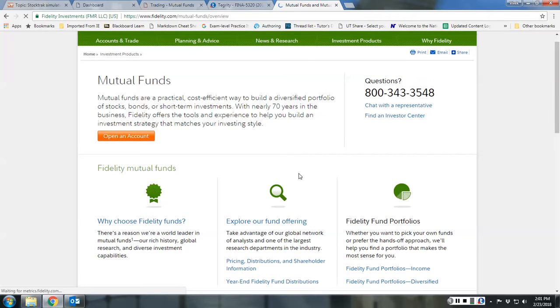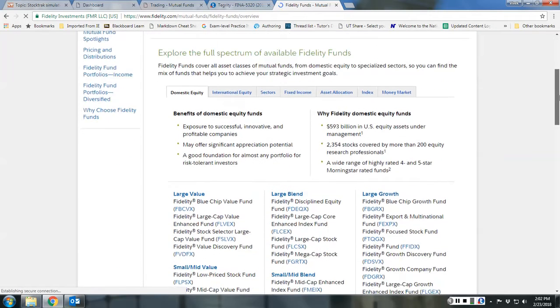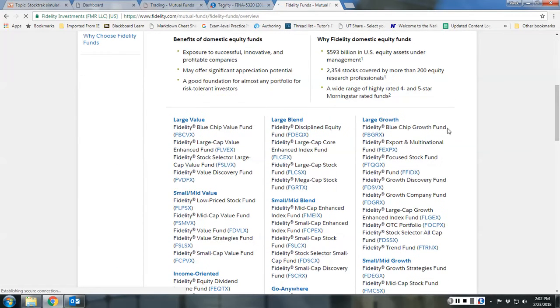Let's just go and explore fund offerings, Fidelity. There are different types of mutual funds, but these are styles of funds: large value, large blend, large growth, small values, or small and mid cap. These are large companies. These are slightly smaller or medium-sized companies.